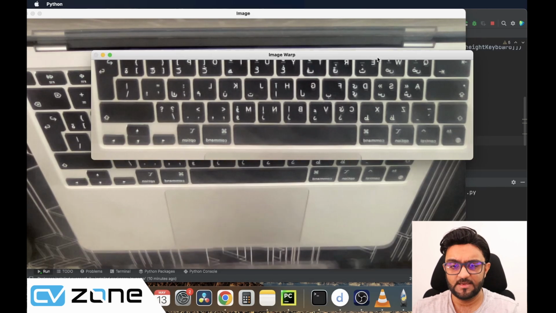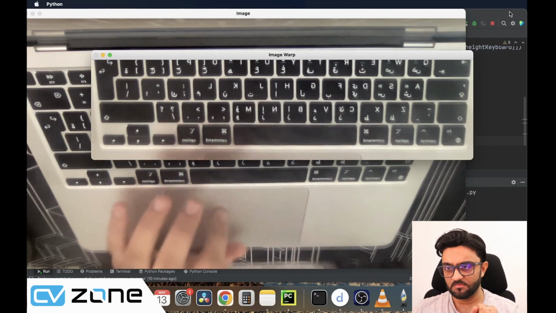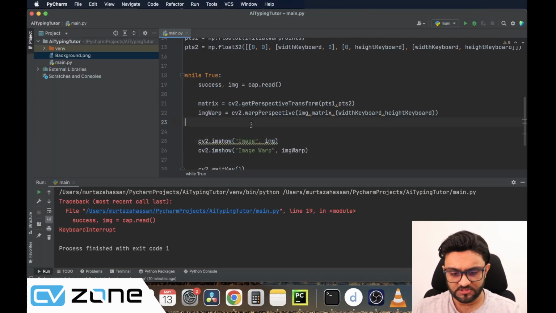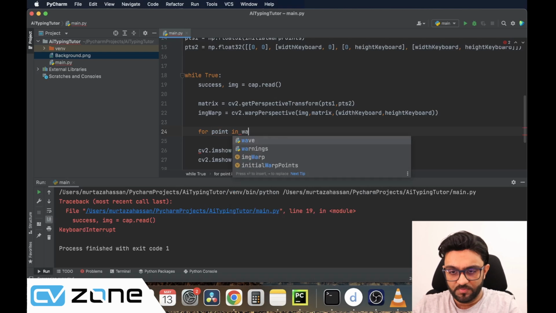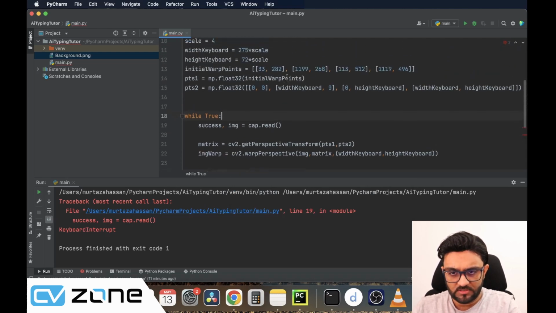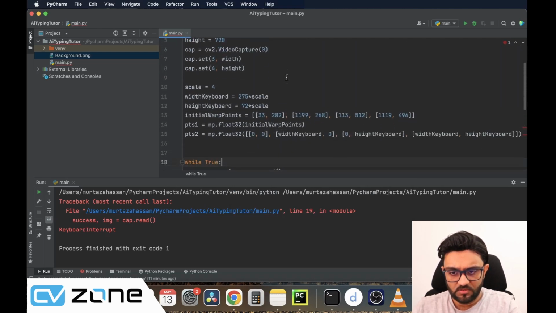So we are headed in the correct direction, but as you can see, the points are not correct. So what we can do is, first of all, display the points. So we'll write here for point in warp points. Wait, we didn't declare warp points. What did we write it as?